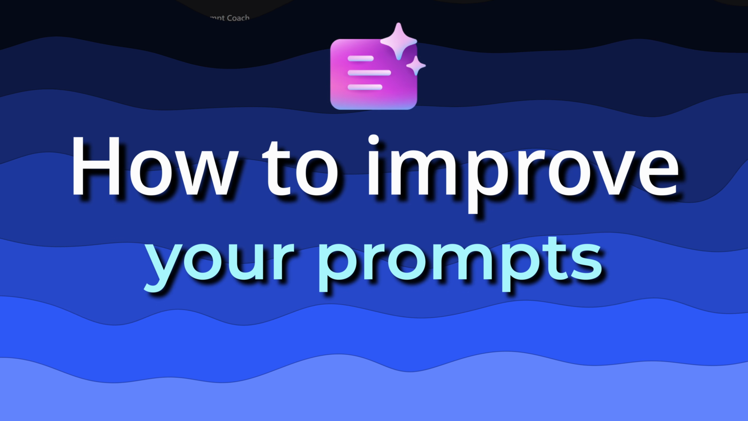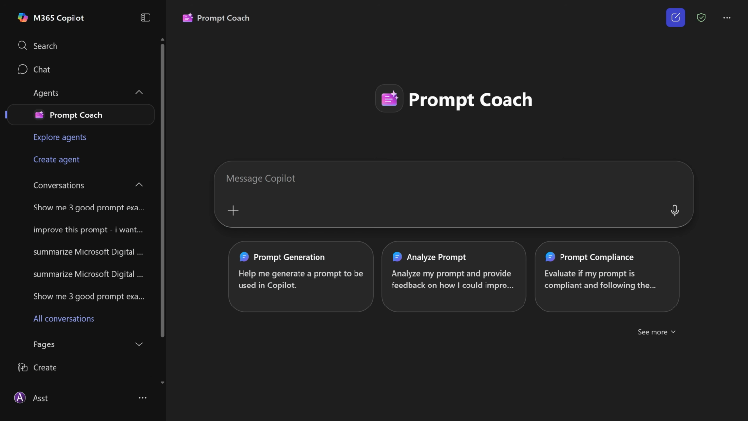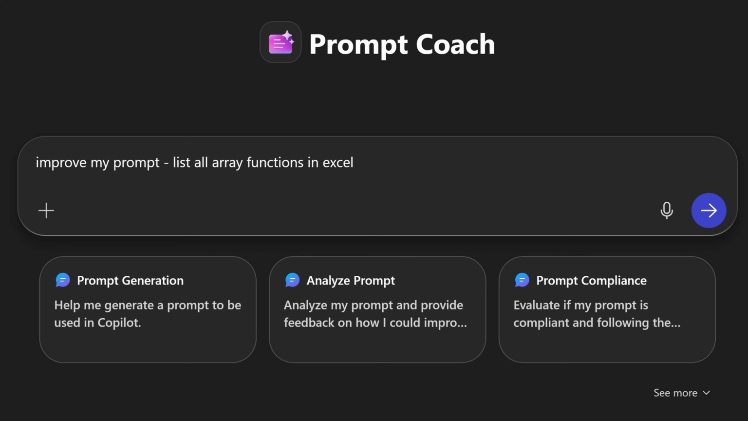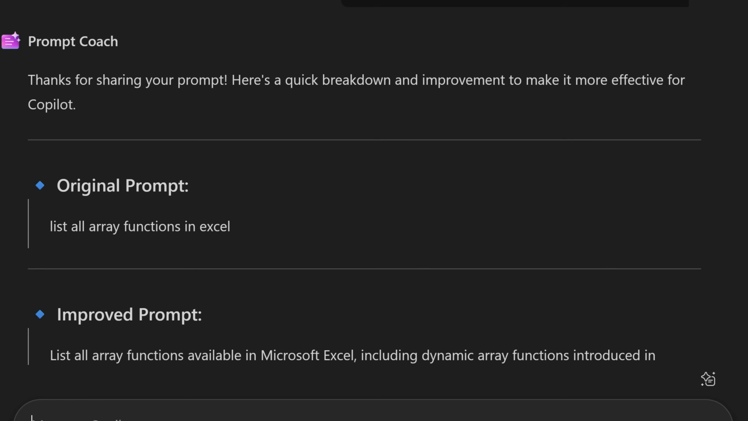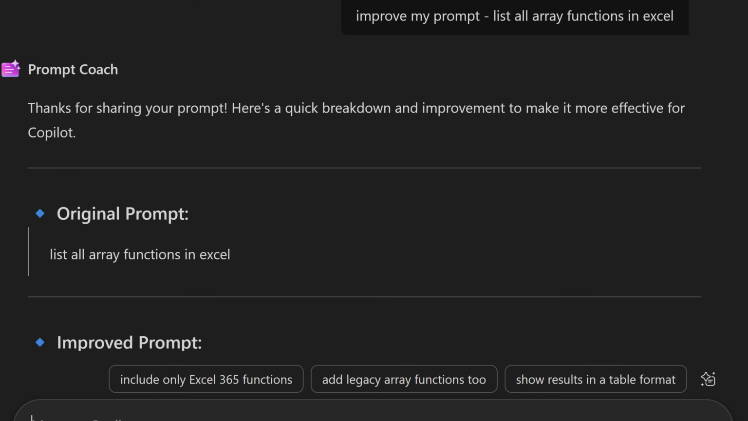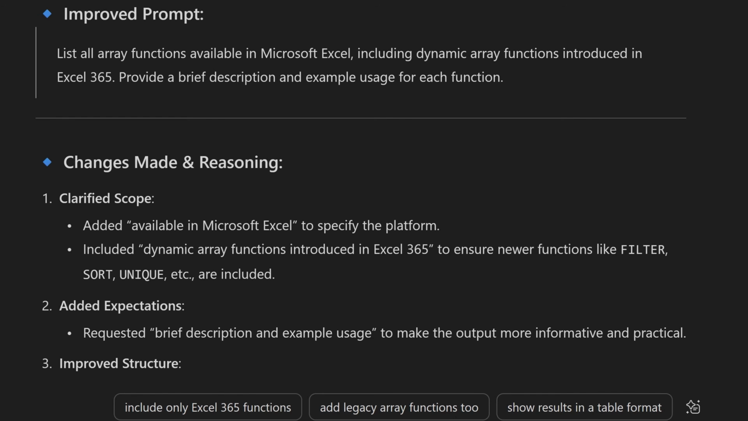Next, let's see how to use Prompt Coach to improve a prompt I have already written. So I'm asking Prompt Coach to improve my prompt and I'll specify the prompt as well. Remember, this is not Copilot chat, so it's not going to give me the list of array functions. It's going to improve my prompt. So this is the original prompt and this is the improved prompt. So it's telling me I have added specific details about scope and improved structure.